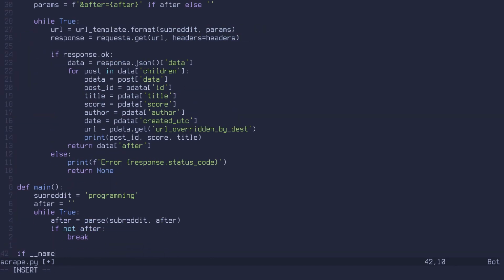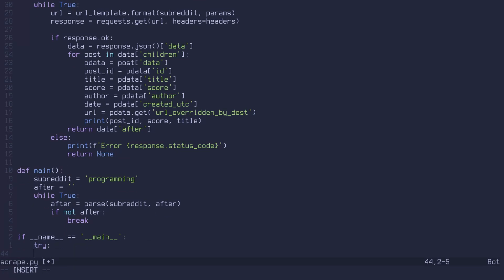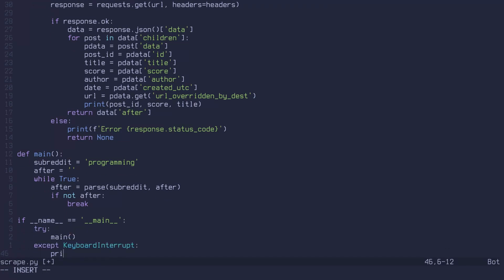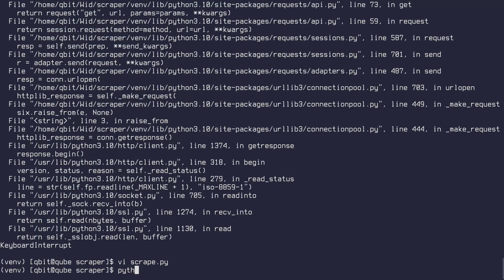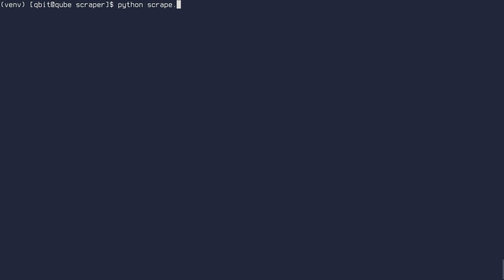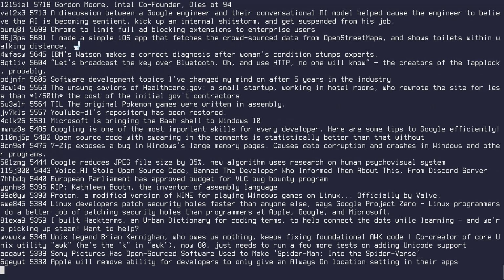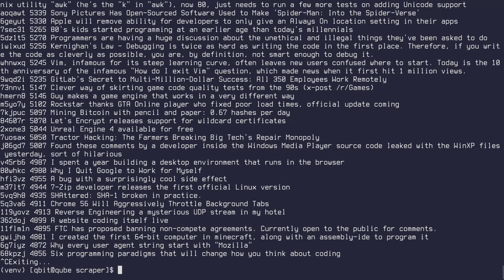If the file isn't imported as a module, run the main function. It is the standard Python idiom. Handle keyboard interrupts as well. Finally, let's check if the code works just as good as it used to. Yes! Now let's make it save the posts into a local SQLite database.